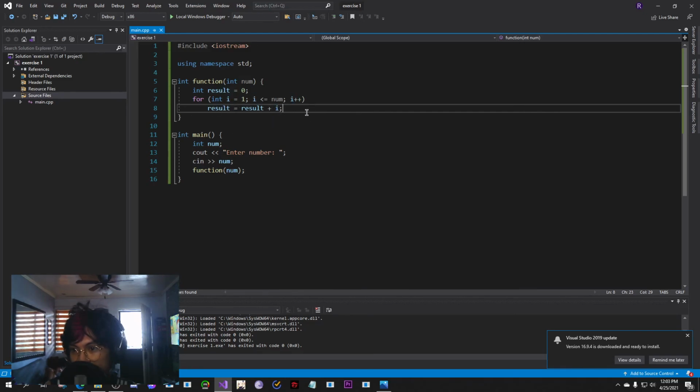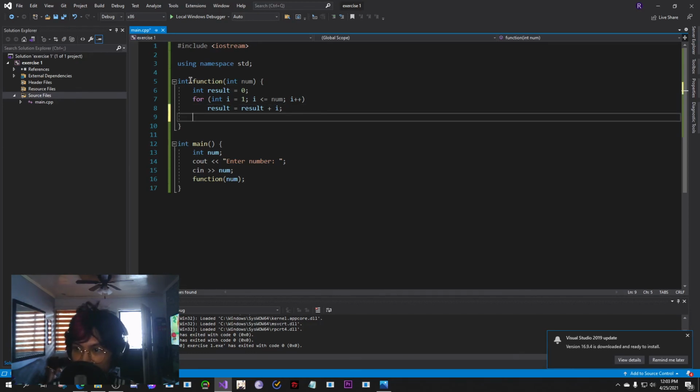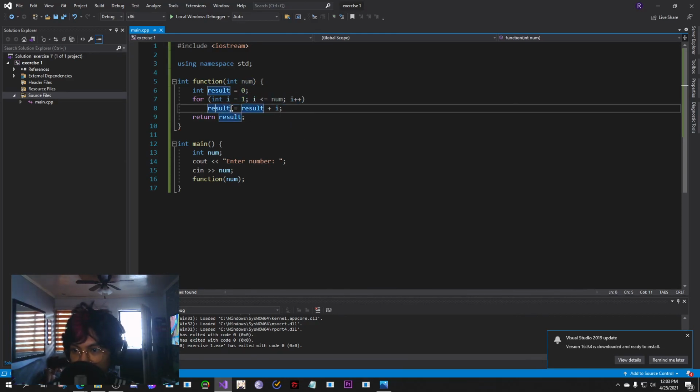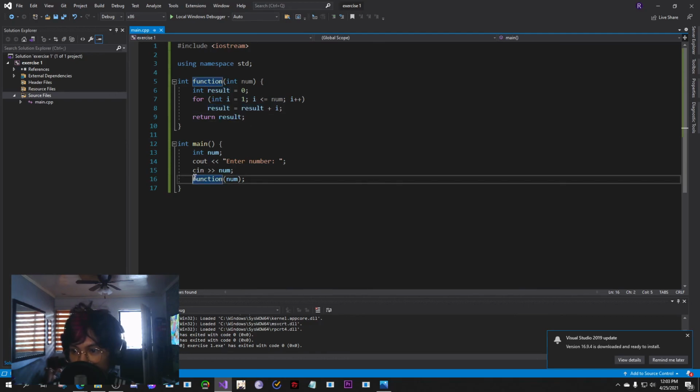Since we're using an int, a function with return type, obviously we're going to return the value. So let's just return the last value of result. After going through this loop, the last value of result will be returned here, and then we're going to do this. Let's just add another one. Result is equal to something like this.